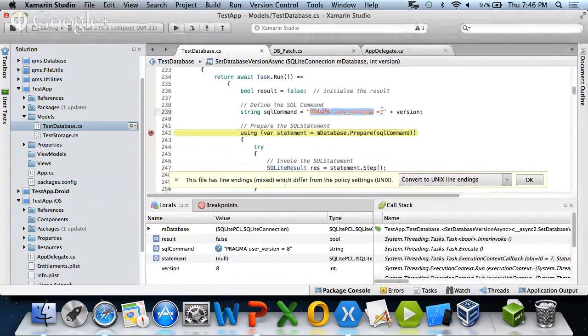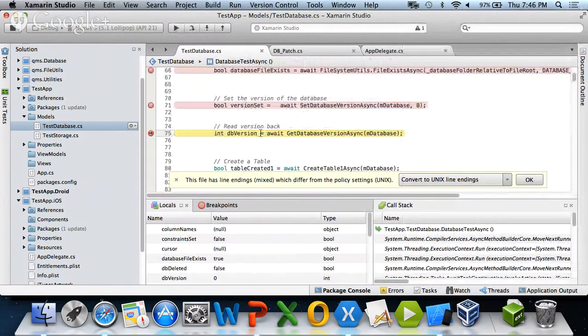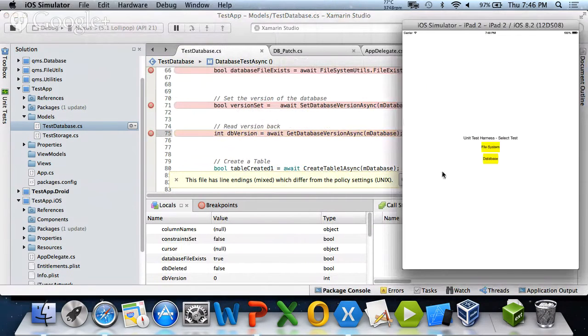So all we do is we use this pragma statement. Pragma user_version equals, and the version we want to set it to. Then we prepare the statement and step through it, and it's going to set it, and it says it has set it correctly. So let's read it back.